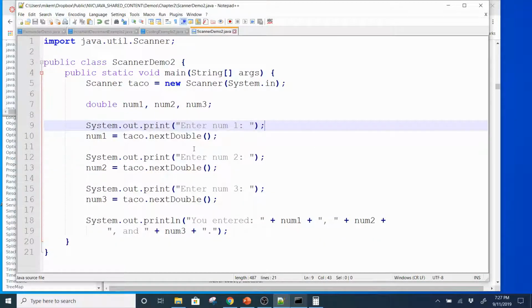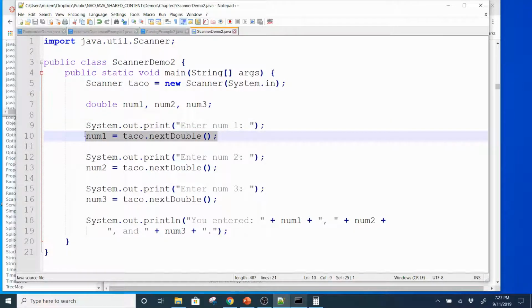Then it's sitting here waiting for some value. I entered all the values on one line, so it said, okay, I'm looking at the keyboard and I see a token there. I'm going to grab that double, and then it comes to this line, prints it out, and then it'll sit there and wait for the next token, but the next token's already been entered.